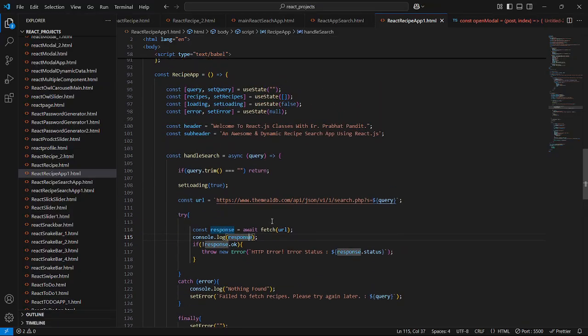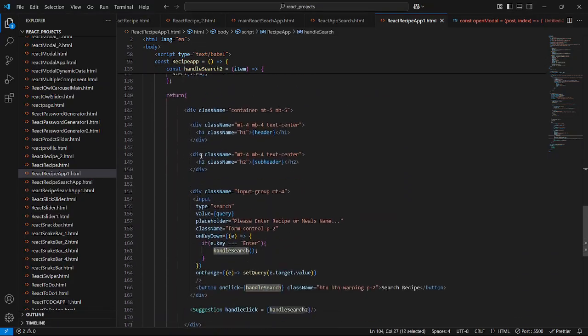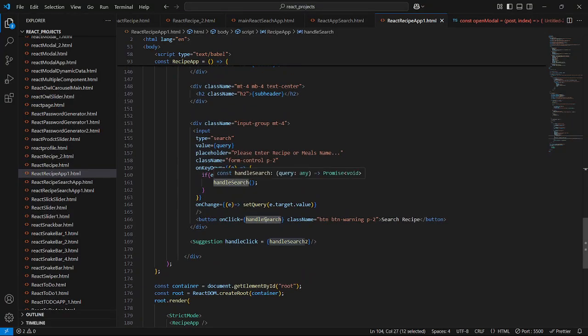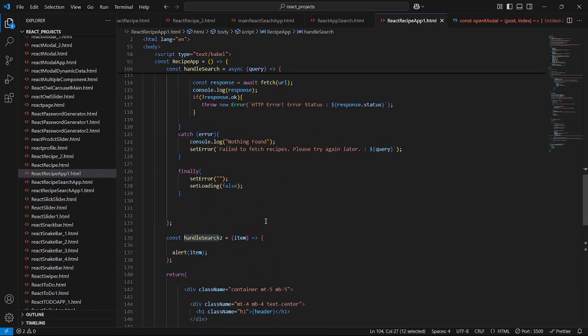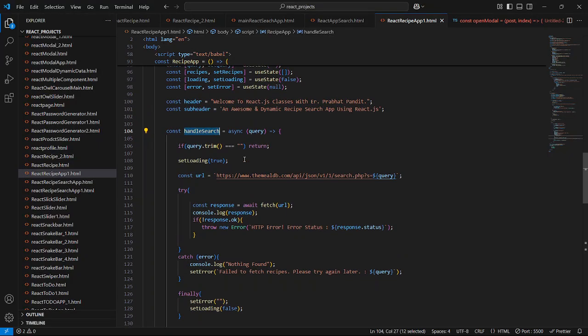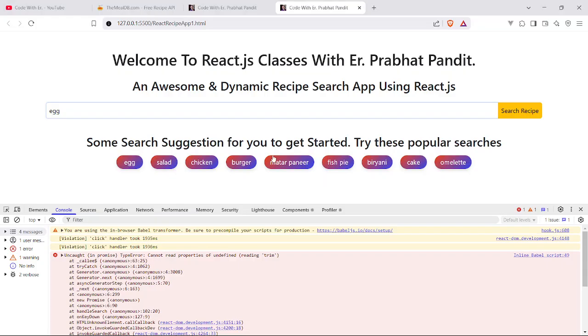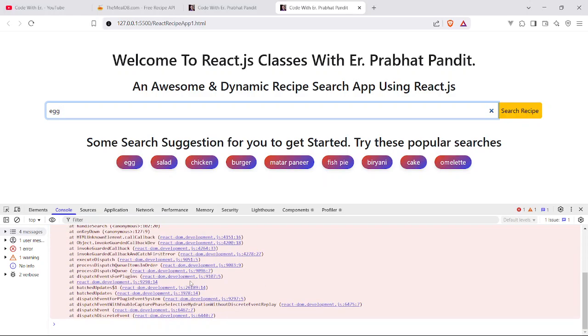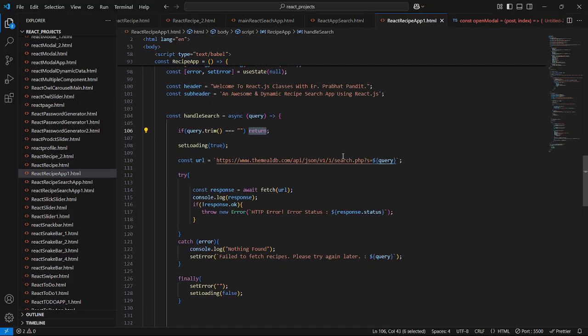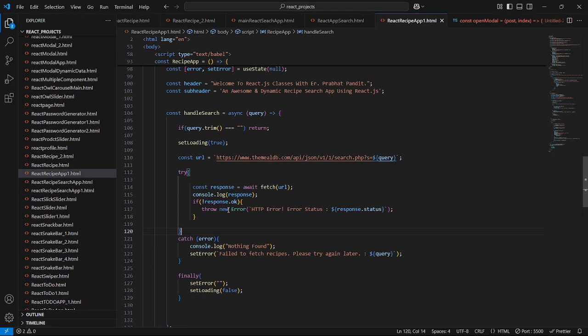So handleSearch. Let me check what the issue is. It's query.trim. I guess we have to write the entire thing also, and only then will we get the response. So let me write the entire thing here.